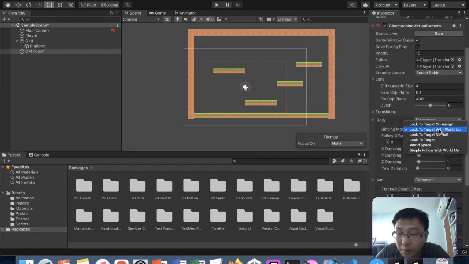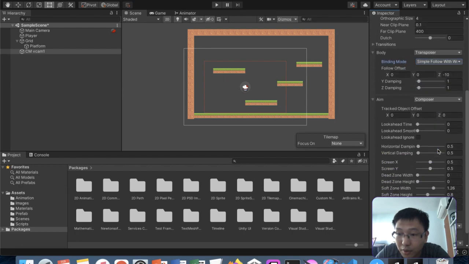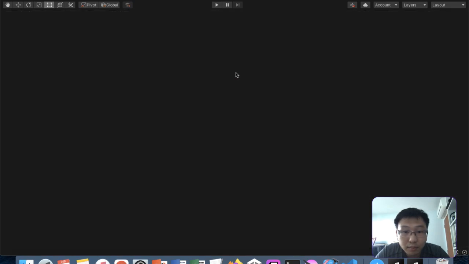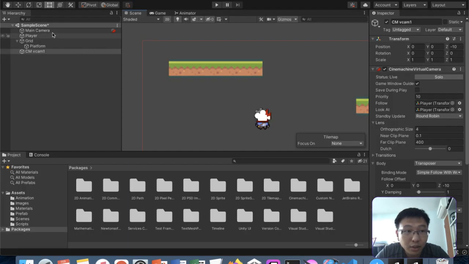Yeah, I guess this will be better. Lock to target, simple follow with roll up. Okay, aim will be here. Okay, then we can set a dead zone height and dead zone width. Let's see. Okay, it's not really showing.